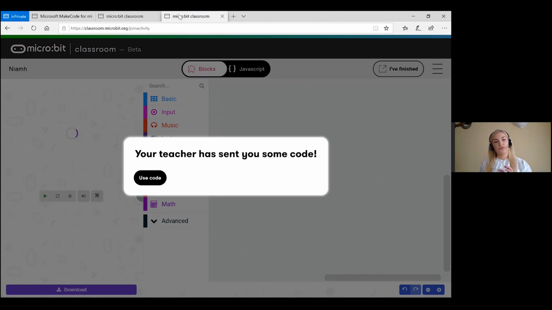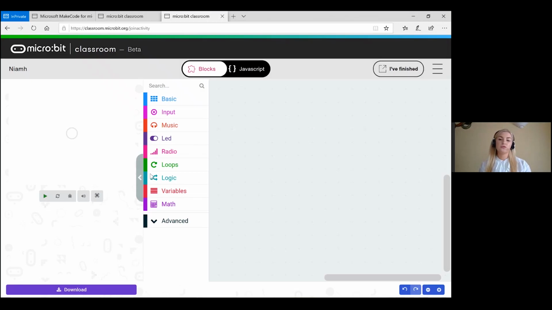Now I'm going to go into the student version, and it now says your teacher has sent you some code and you have to click use code in order to use the code. You don't really have the option of not using the code, but once I click use code, any code that I have had on my screen will get deleted. So use code, and now it pops up the teacher's code.